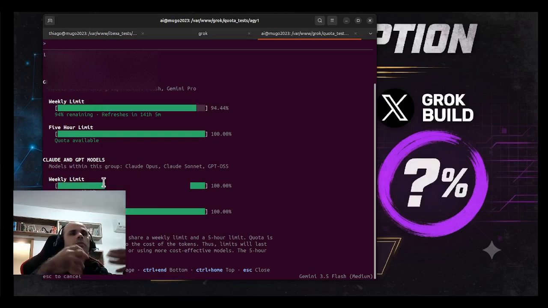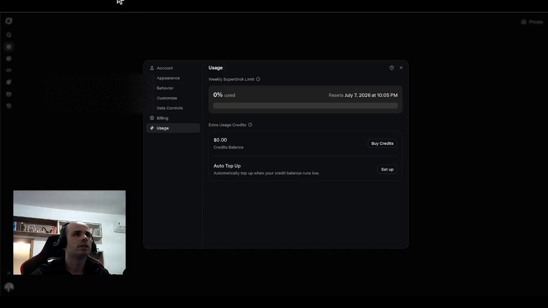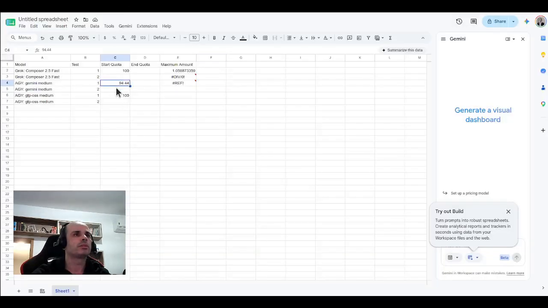So we need to be fair. We need to do some sums to know a little bit better how it compares against Grok. I'm taking notes here in this spreadsheet, right? I'm going to start the Gemini with 94.44%, and the GPT. I'm going to use the GPT OSS medium for this test.